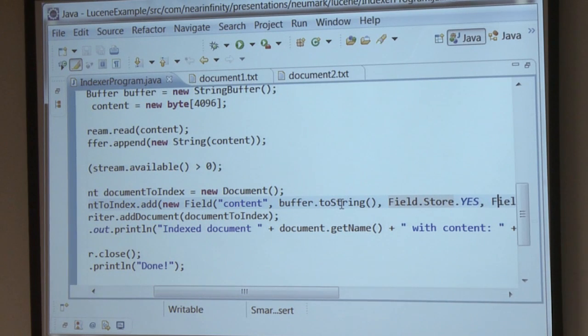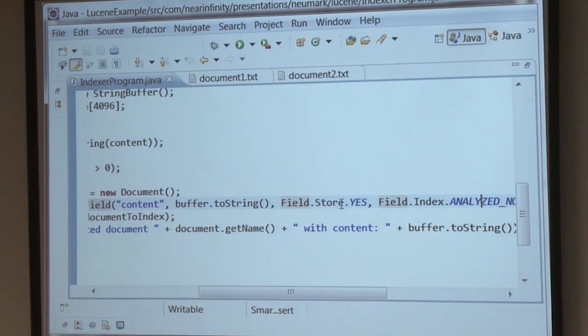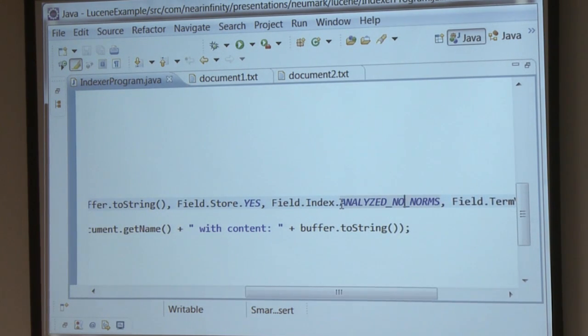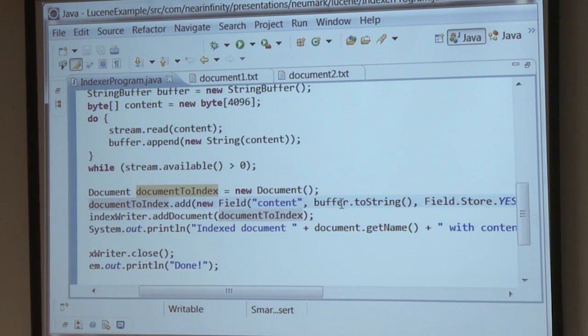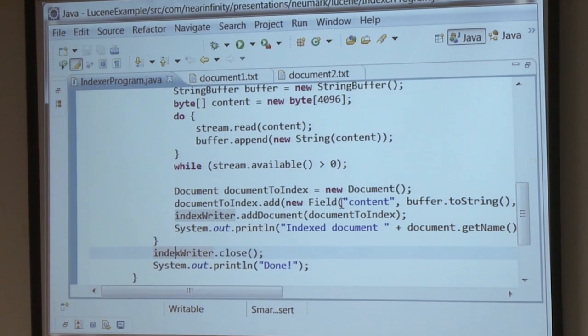And then what we're asking here is, are we analyzing the field? And we are analyzing the field. And are we generating the term vector? Again, that was the magic with the cosine similarity and all that. And are we generating it with position so you could do phrase queries on it? So that's what that is all about. And then basically you just go through and add the document, index it, and close it, and you're done. And I can run it here.